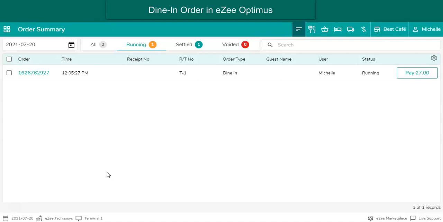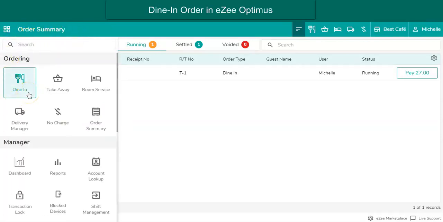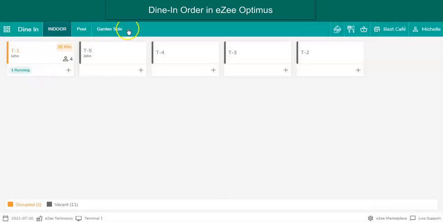Let's look at the operation of the dine-in order type in eZee Optimus, and how it can be useful to the restaurant. Once the user is logged into eZee Optimus, the user can see the dine-in order type here. Upon clicking on Dine-In, the user enters into the table service window where they can see the various seating areas like indoor, pool, garden side, where the tables are placed to take the order.